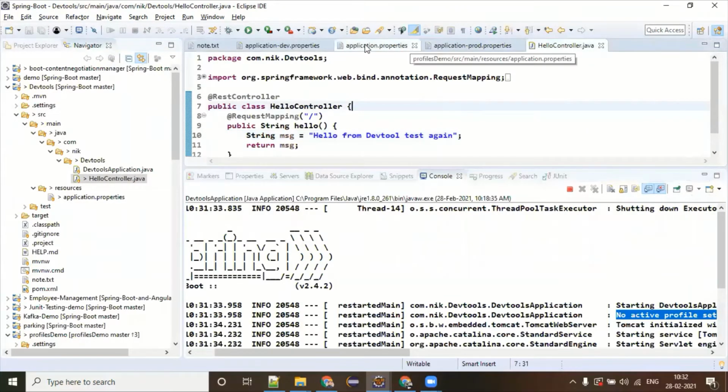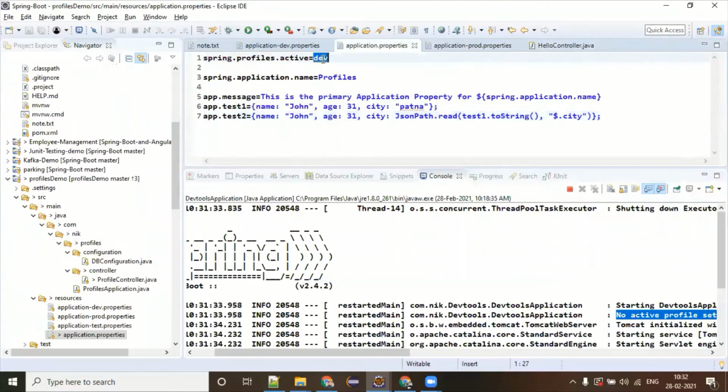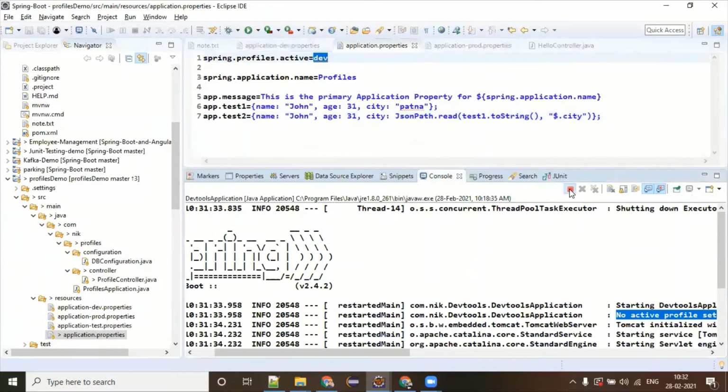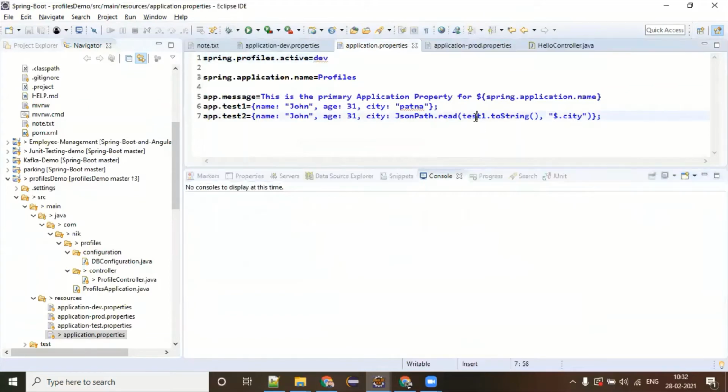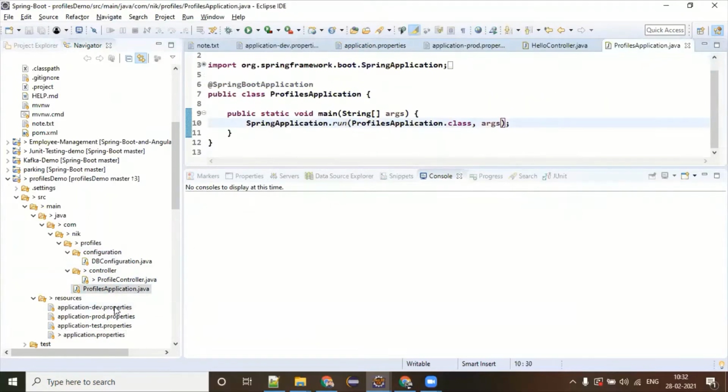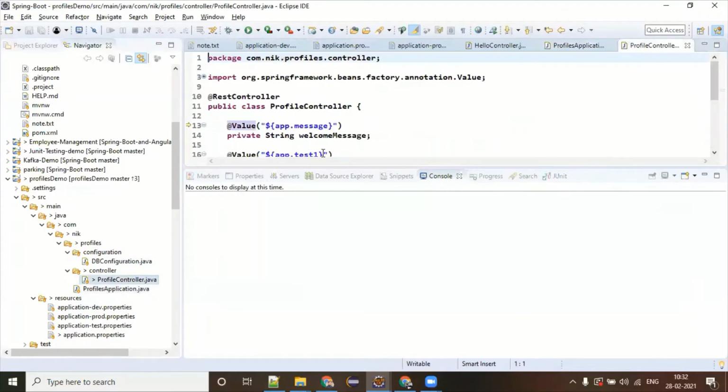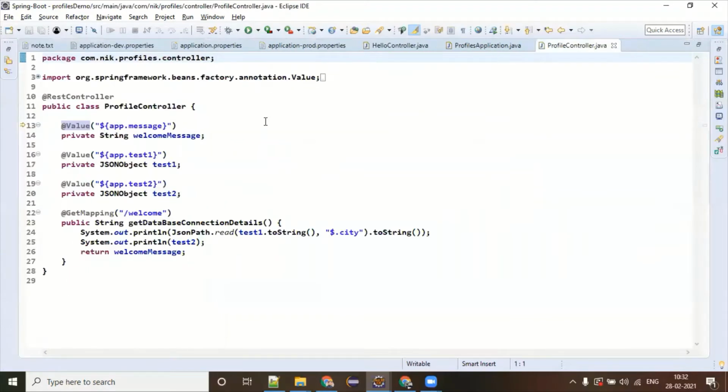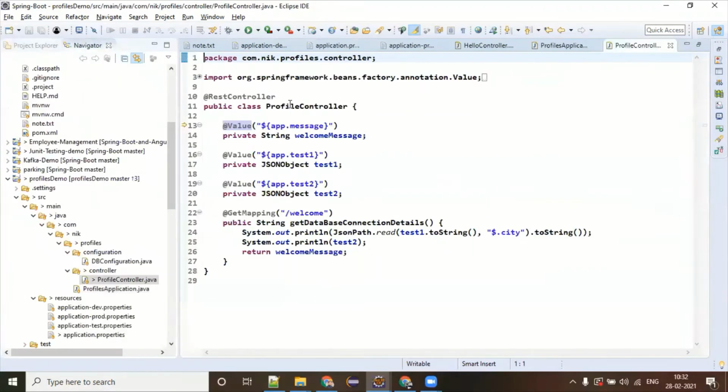Now, the moment you set the active profile equal to dev, then while running this application, you will be able to notice that Spring will be telling you that you have set the active profile dev, so I'm loading this particular environment. So without any delay, what I'm going to do is run this. After running this, it will come to the controller where I'm reading the value of the properties file.